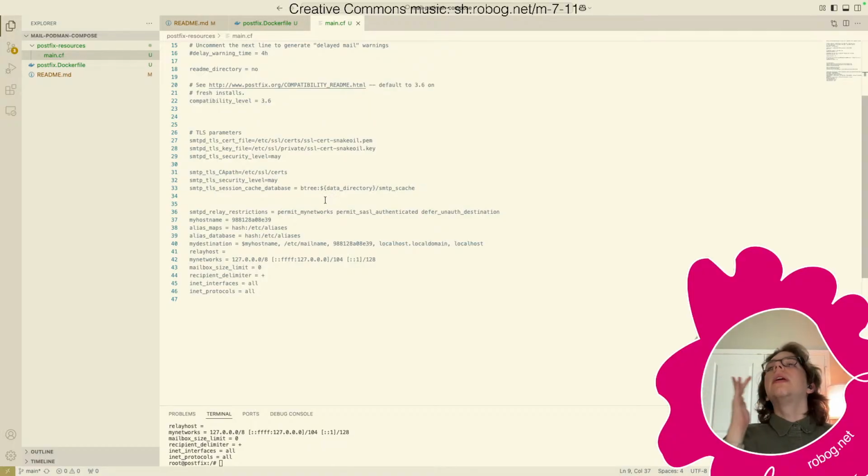Okay, so it looks like there's just some basic settings, like what ports is it binding to? It's got the host name of the container, which is actually really funny.